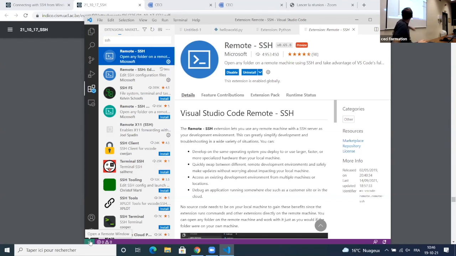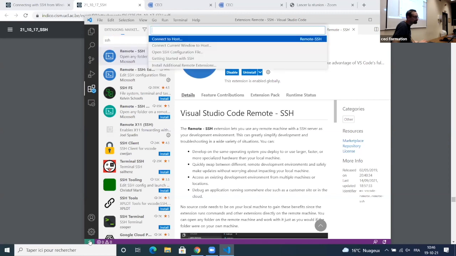So after that, in the bottom left, you have this green arrow, and you can click on it. And then it will say connect to host. And that's, of course, what we'll do later. But the first thing you need to do is to configure SSH. We already configured it in MobaXterm, but that's only configured for MobaXterm, so we cannot reuse that configuration.